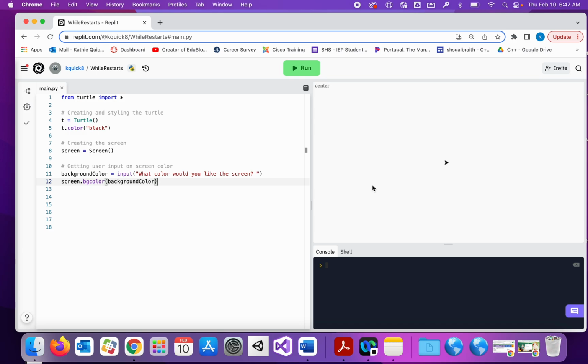This video is going to be about how to ask the user over and over again if they want to do something, and then how to stop doing that when they're done. So if you'll notice here, I've got a turtle that I've created a screen, and I've asked the user what color they want the background to be and change it that way. What I'm going to do now is ask them again.